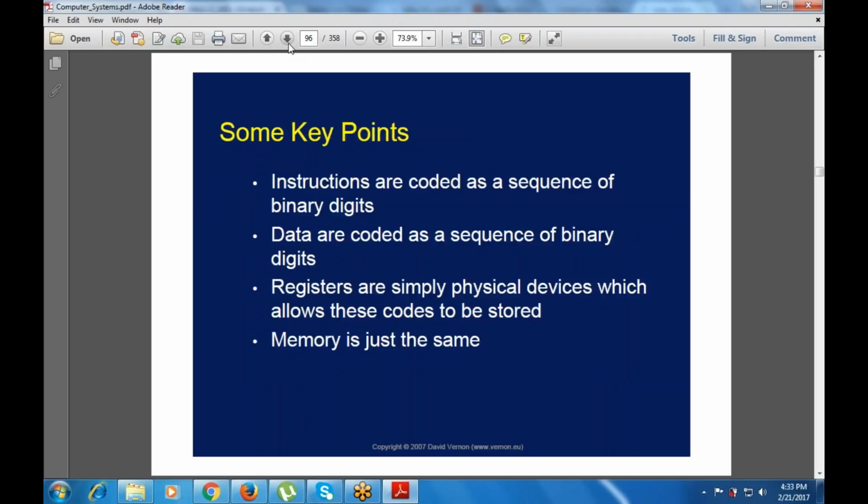Then instructions are again coded as a sequence of binary digits. Data are coded as a sequence of binary digits. Registers are simply physical devices which allow these codes to be stored. Then memory is just the same.